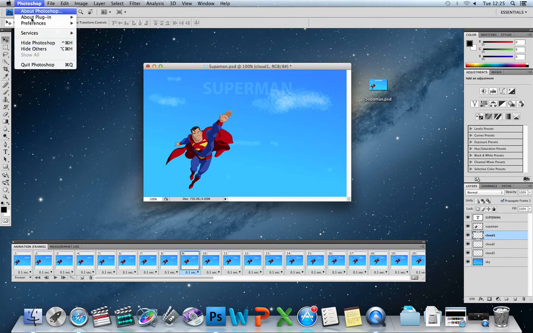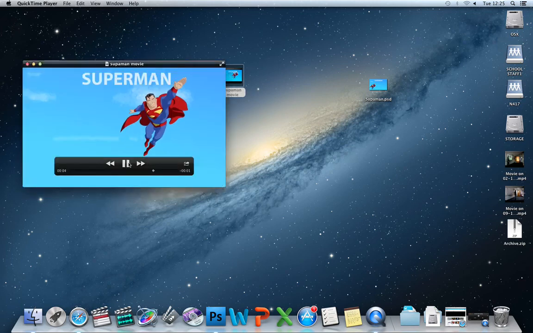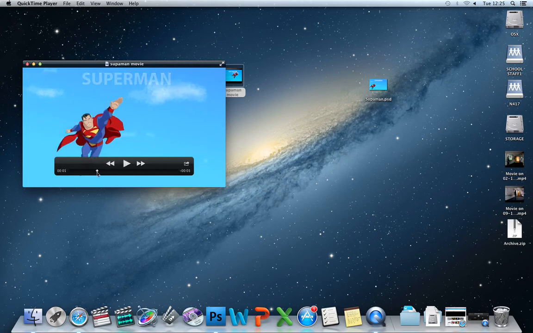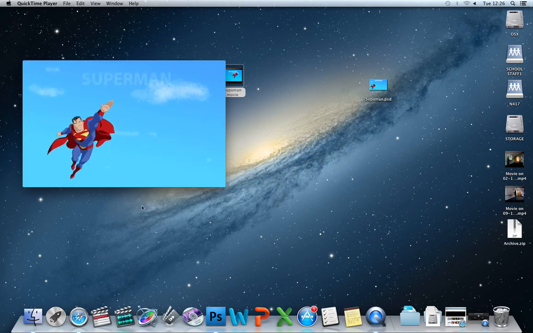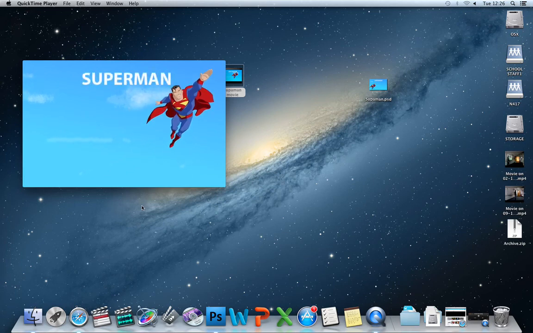And if I just minimise Photoshop, there we can see there's our Superman movie on the desktop. Fantastic. And there we go, we can see there's our movie file. We can now upload that to YouTube if we want, or do whatever we want with that. There we go. So if I quit play there, and there we go. Fantastic. And that's how we can do a very simple animation in Photoshop.